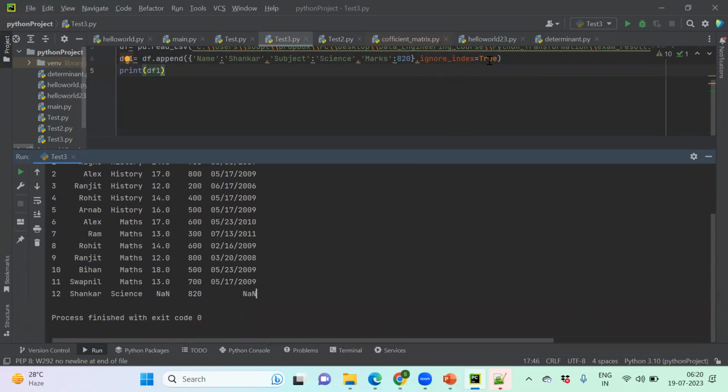So just put ignore index and it will capture. It's an incremental, auto-generated index, so it will just pick the next available index. You can see the age and date of birth are not there, that's why it's taking a null value. It's the null representation in Python, NaN.